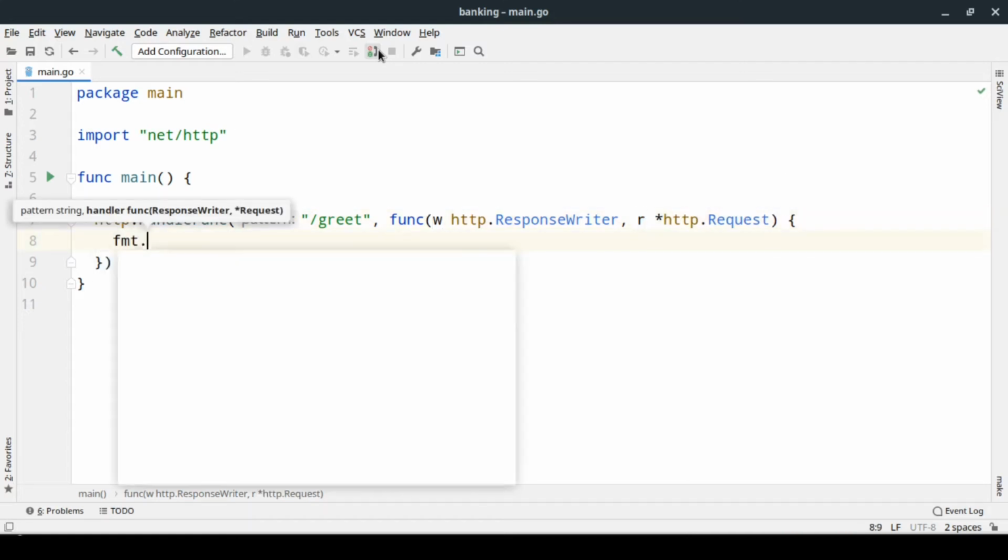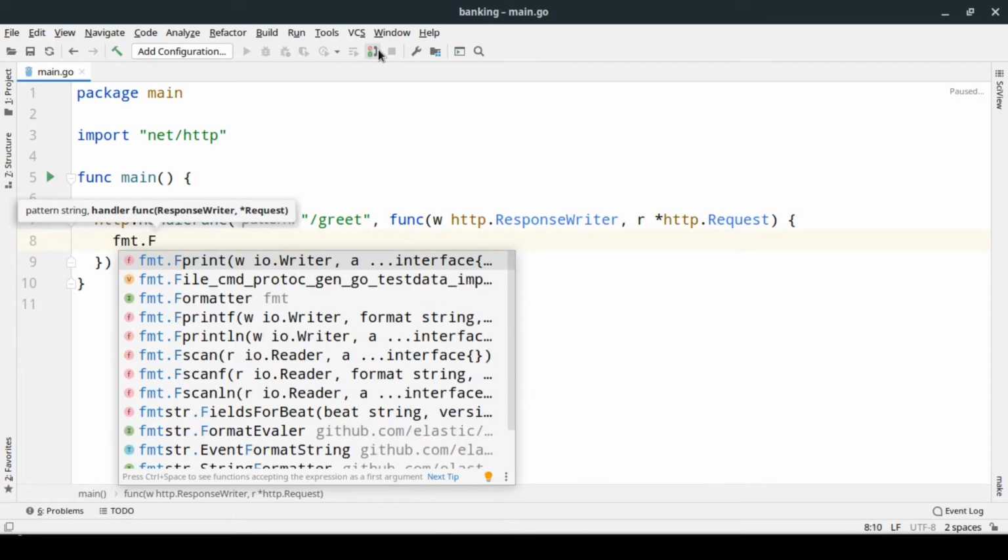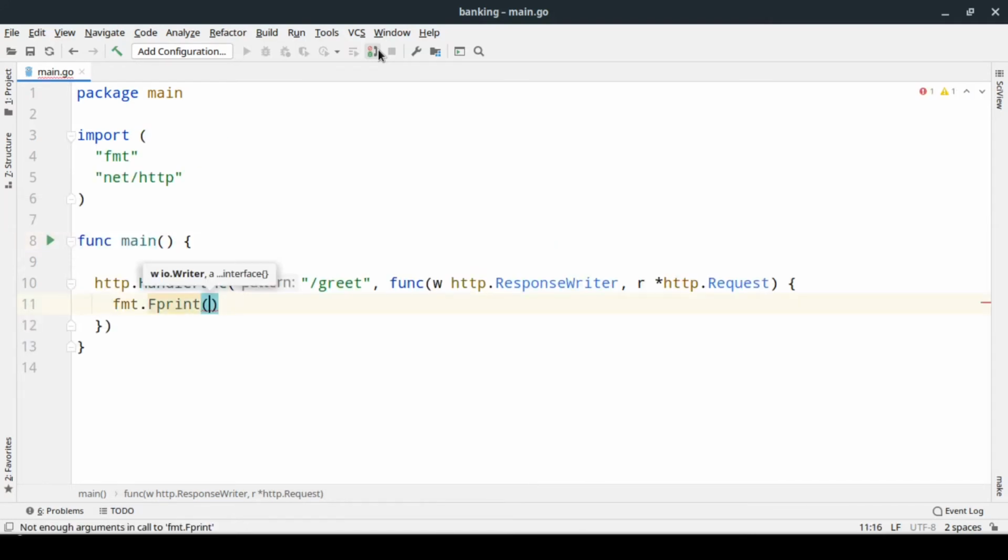We will use the fmt library's Fprint function to send the response back to the client. This function takes two parameters. One is an io.Writer and second is the data which we want to send to the writer. The response writer is also a type of io.Writer, so we can safely pass W to it and say hello world here. Once we write hello world here, the fmt function takes this hello world and writes it to the writer here, which is W. In our case, it is the response writer. So that means this response will be going back to the client.